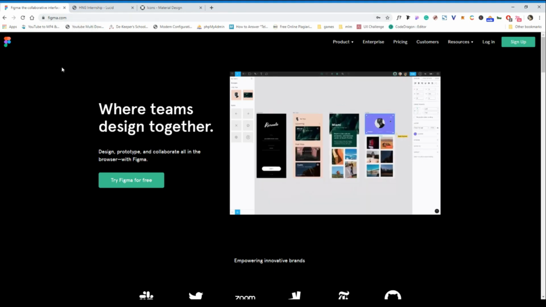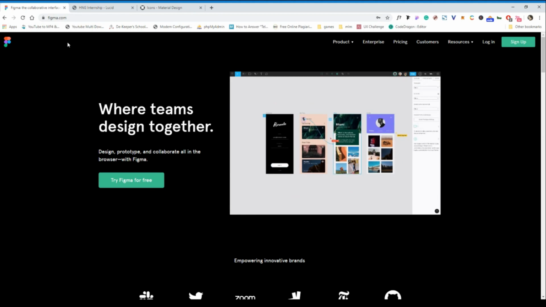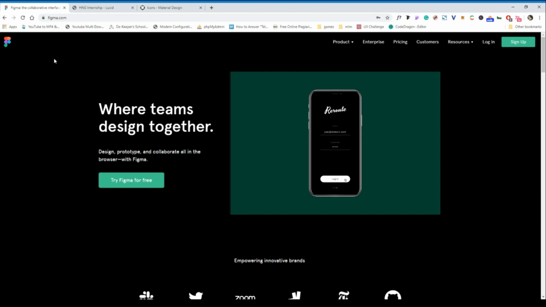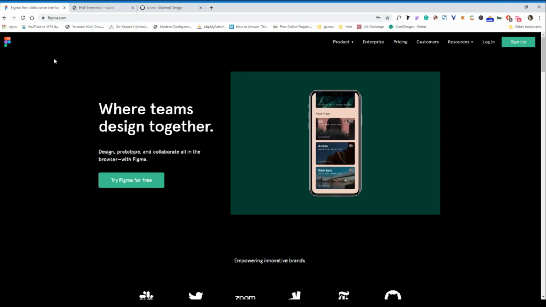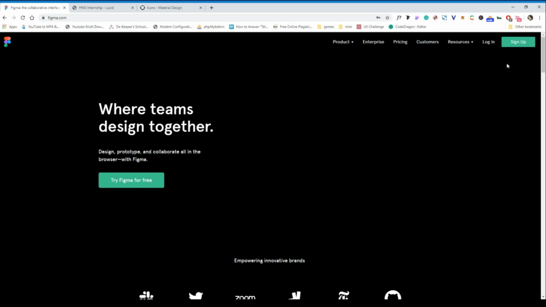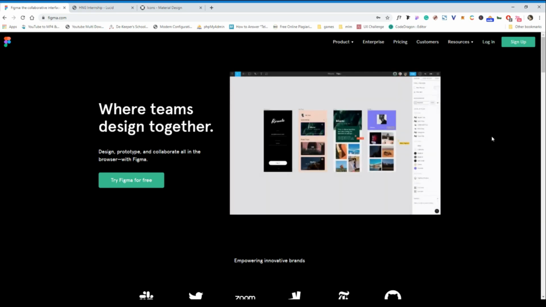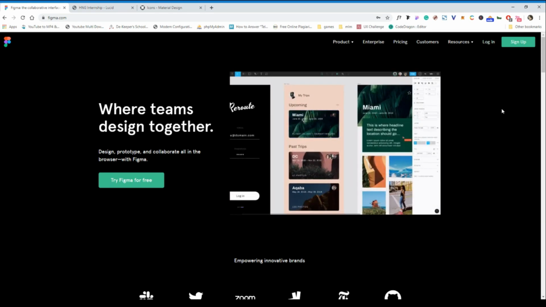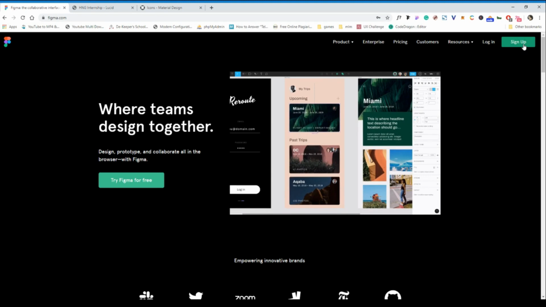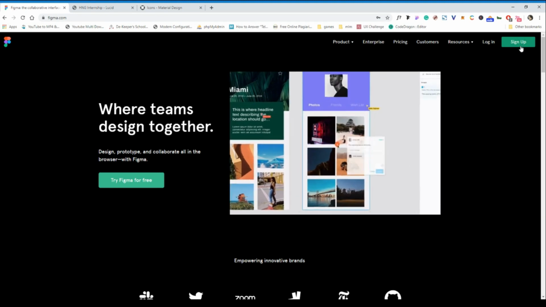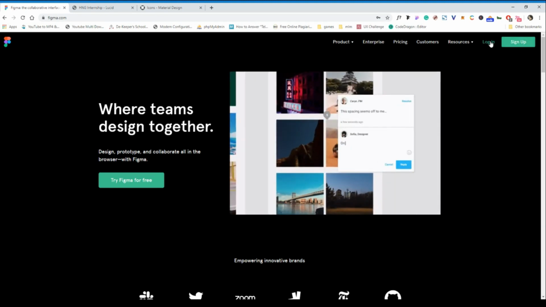Simply open your web browser and type in figma.com. Figma is spelled Figma.com. Once you type it in and load the browser, this should appear. You should be seeing this current page. Once you have this, you are to sign up, and if you already have an account, you log in.